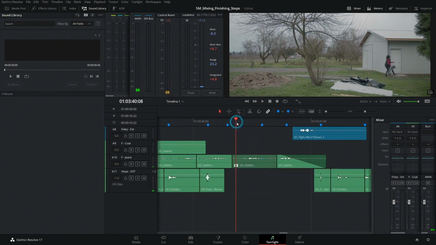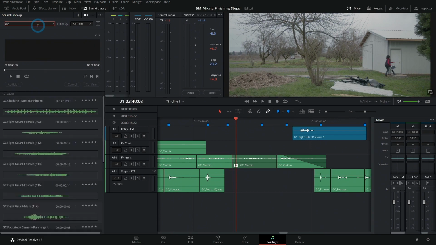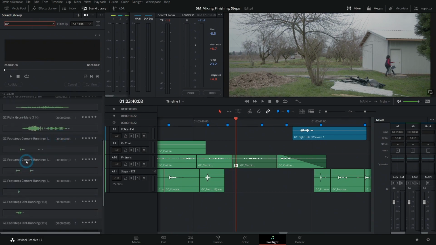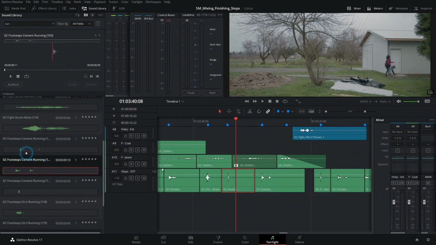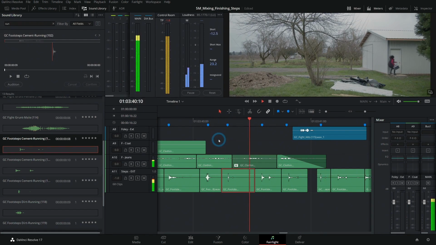We're also going to use some of the running sounds from our concrete. Let's just type in run here in the sound library and run cement. Okay, so cement running. All right, so let's just take these and I'm just going to line them up right here with our markers. Just throw that there and then trim this back so we don't cut this one off. And now it totally works.